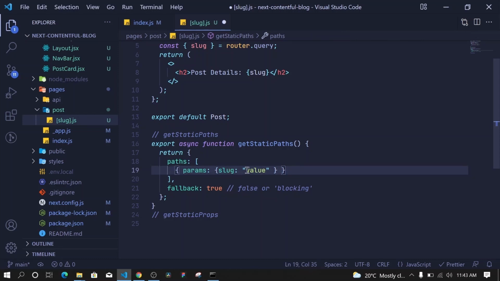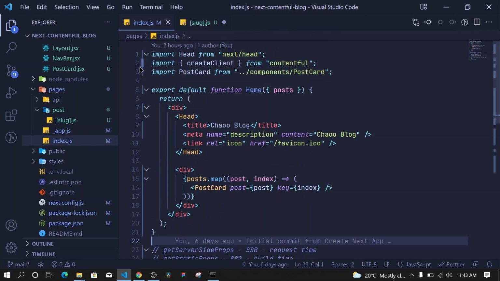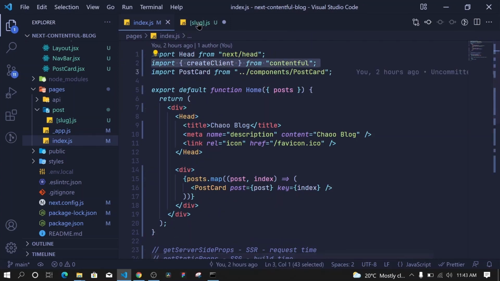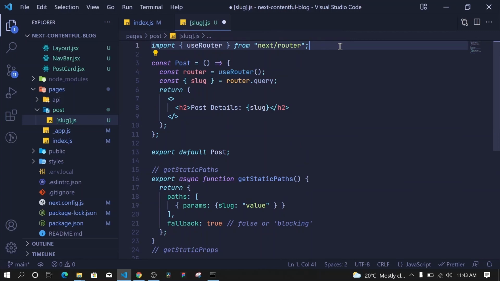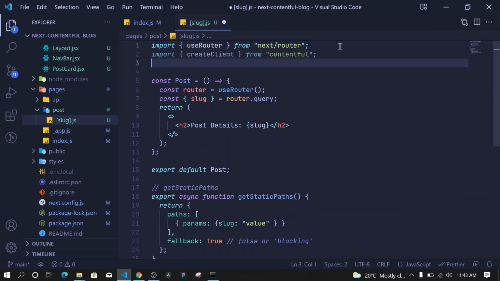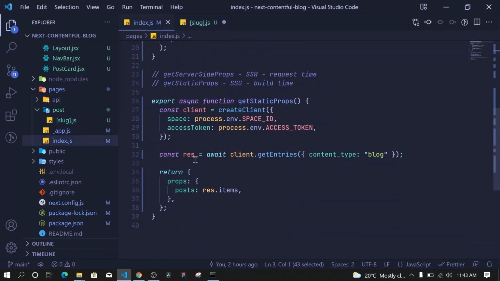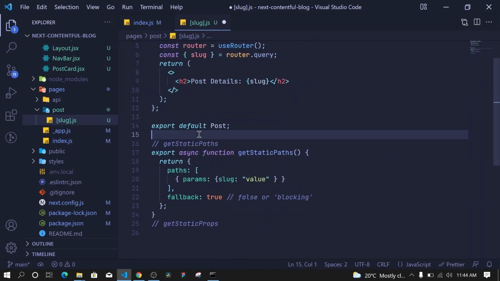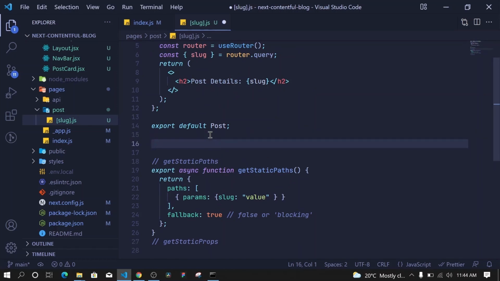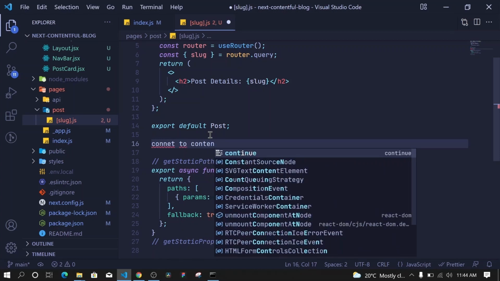So for us to know the value of the slug, we'll need to fetch data from Contentful. So we can go ahead and create a client in our slug.js right here. So I'll import createClient, and then we'll make use of this one right here to connect to Contentful. So I'll go ahead and copy that and I'll paste it out here. So I'll say connect to Contentful.